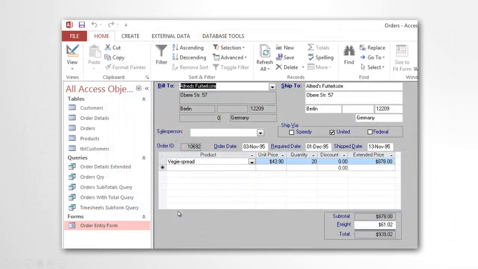This is the form we are going to use. Here it allows you to select a customer. It will put this information in here automatically, and then you can add all the products for this particular order.